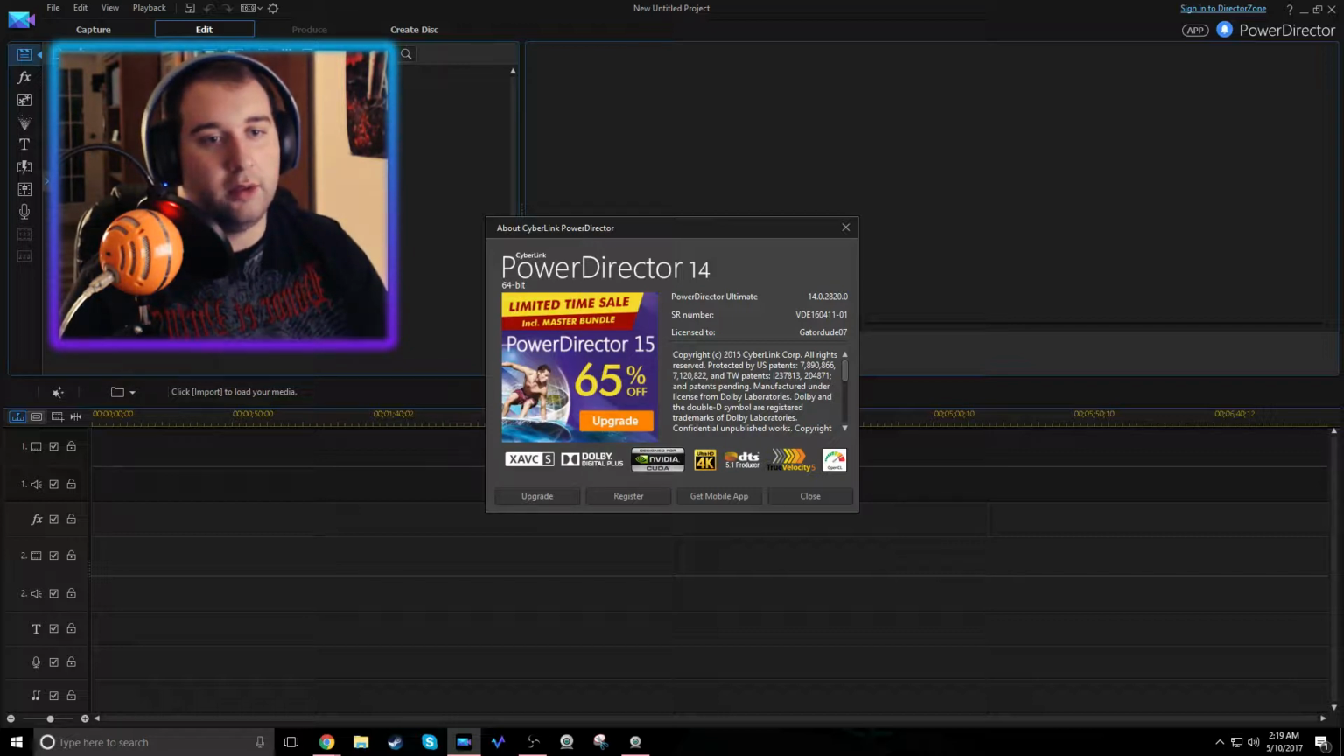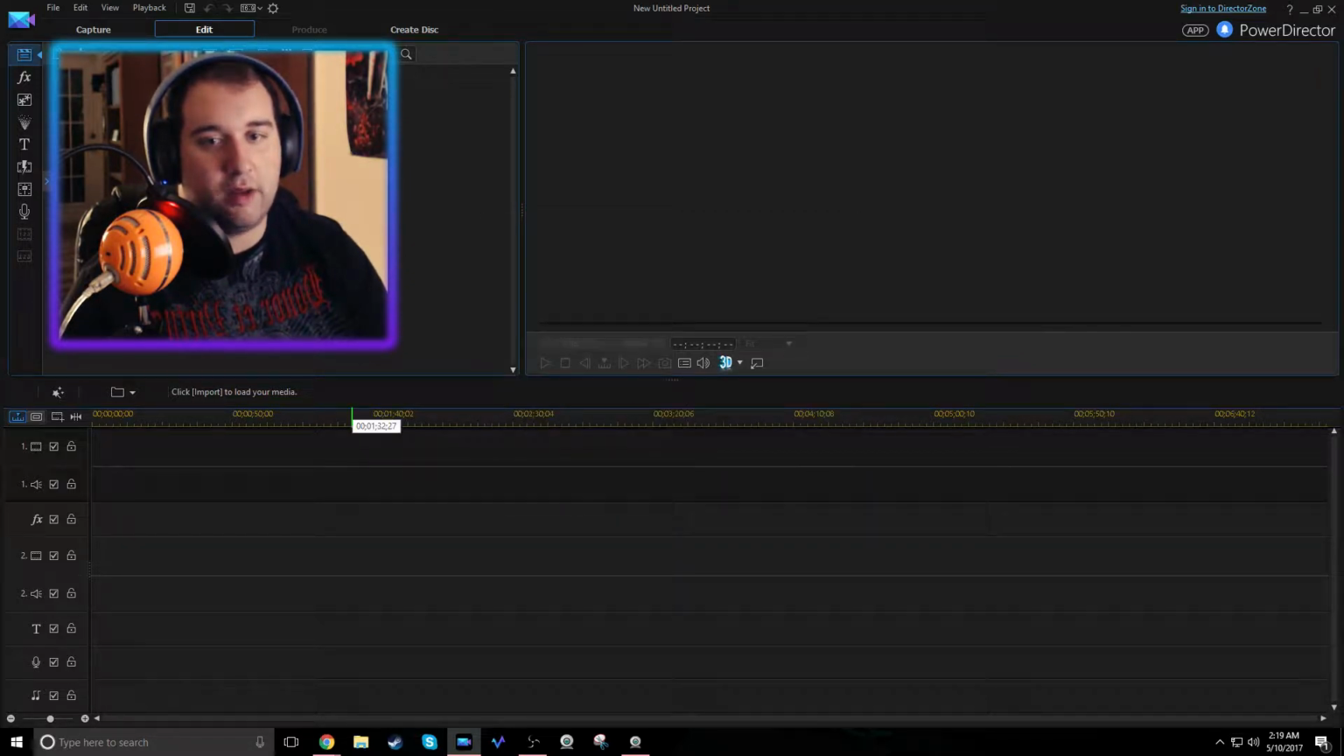It just has some other cool stuff you can do, like 360 editing, which I need a 360 camera in order to do, so I don't need to upgrade. So I'm going with PowerDirector 14. Even though I will say this version in particular has a problem with rendering.